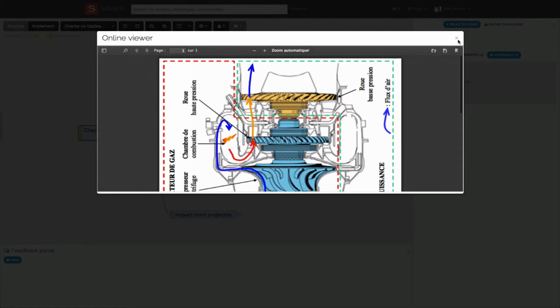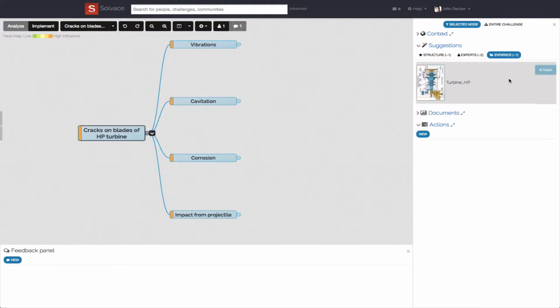Voila. And we can click the Insert button to insert the suggestion. After insertion, we see a little icon next to the selected node that tells us that there is a document attached to the node. We can of course attach our own documents to every node of the tree and to the challenge as a whole.